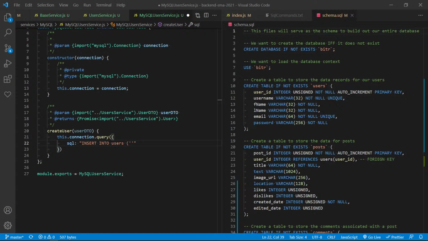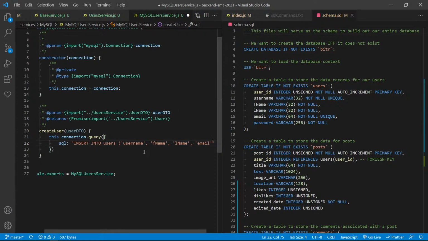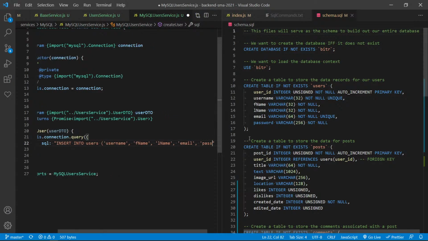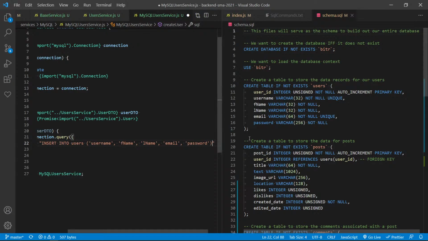Double check here. Okay. So we don't have to do this. Okay, so we have username, fname. I'm just labeling the columns. Username, fname, lname, and email. So actually these ones should have backticks like that, because these are the column names, right? So we have username, fname, lname, email. Then we have password. Okay, so those are all our fields.